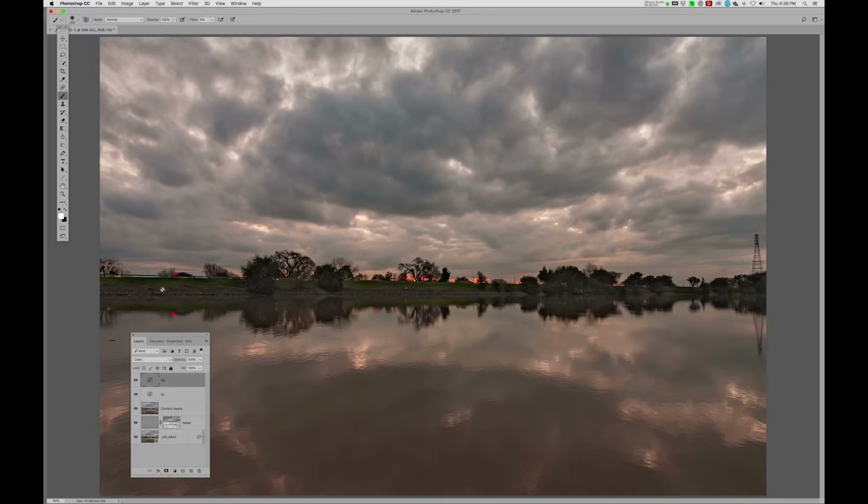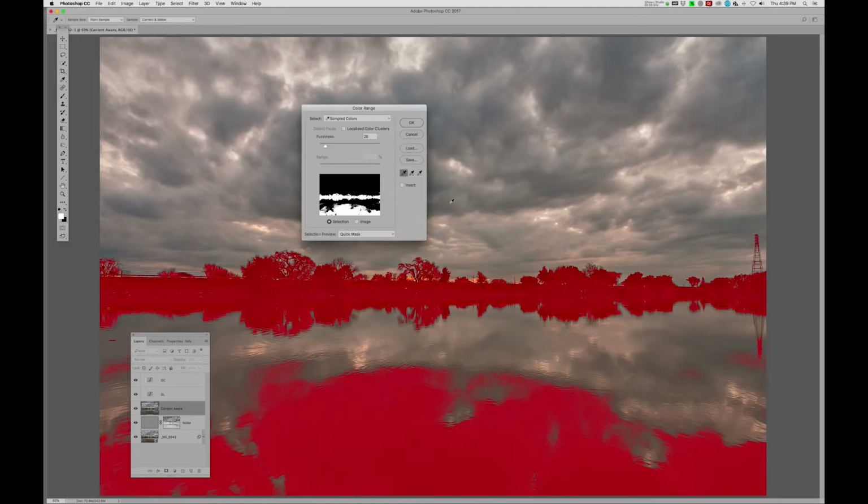I'd like to increase the saturation. I'd like to do a little bit of very low-end contrast, kind of open this area up in here a little bit. So to do that, we're going to need to select this area out. So I'm going to go to my last pixel layer, which is content aware. I'm going to move up here to color range. And we've got a very decent selection there.